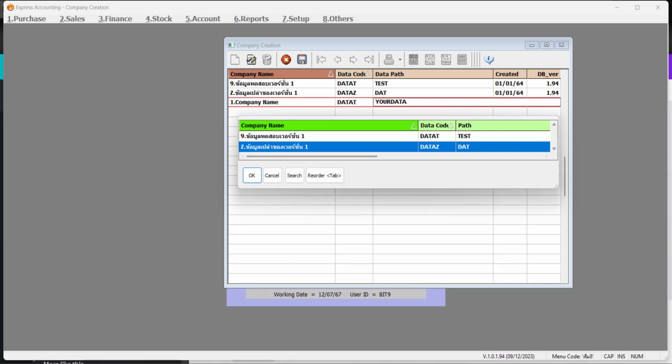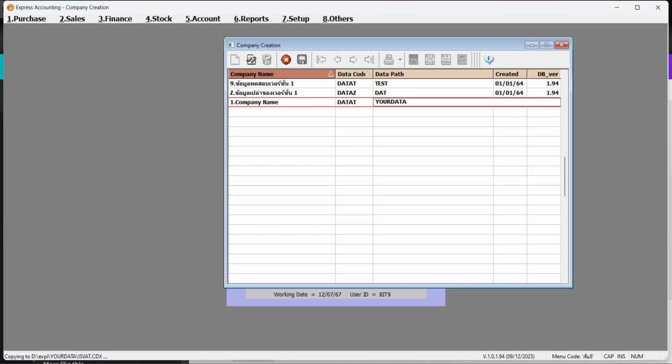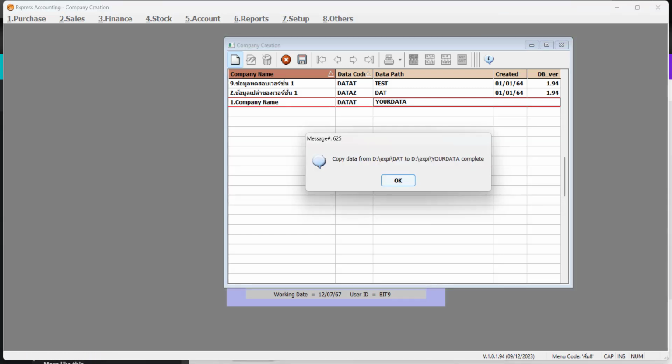You can select a line that begins with the letter C, as shown in column Path, as DAT, because this template contains blank data. It only has an account chart and no other data, making it simple to get started with the Express program. If there are no problems, the program will display a notice informing you that the data copying process is complete.